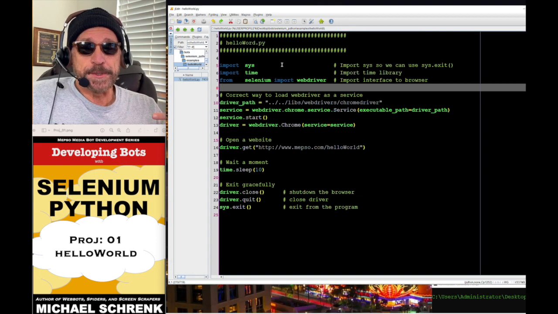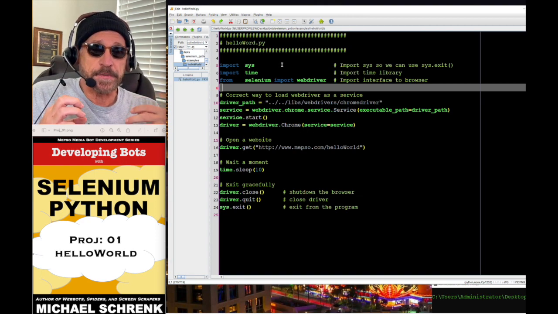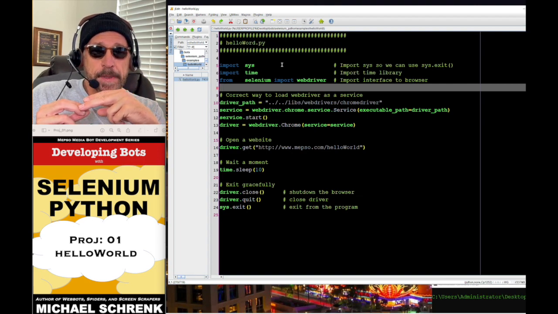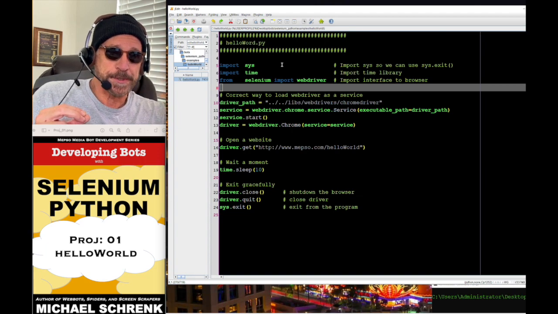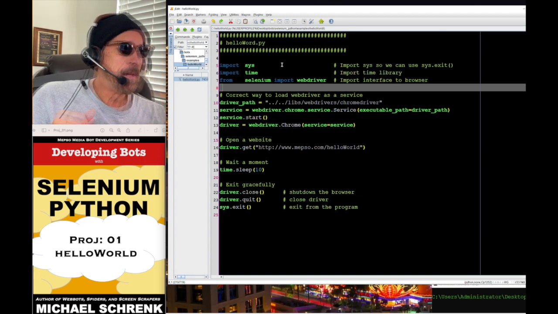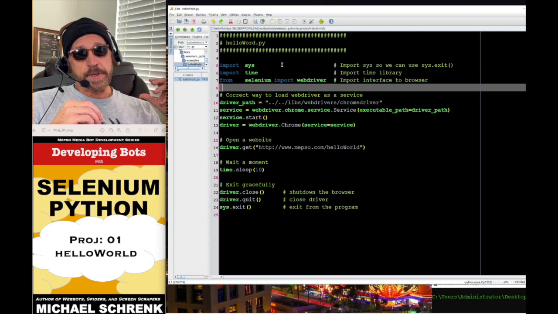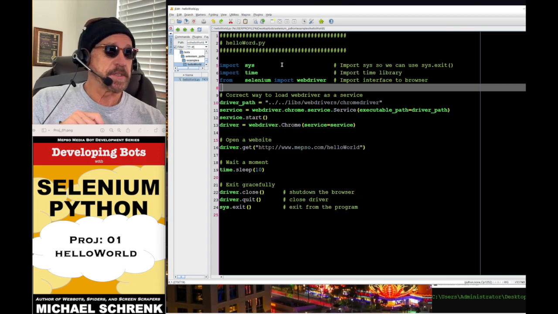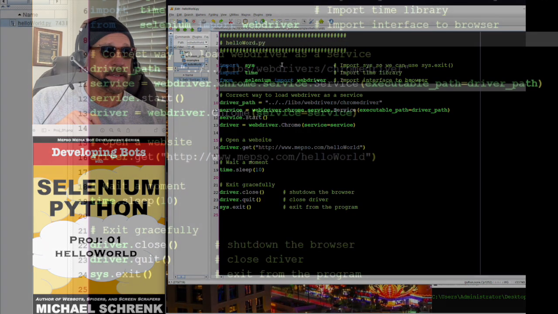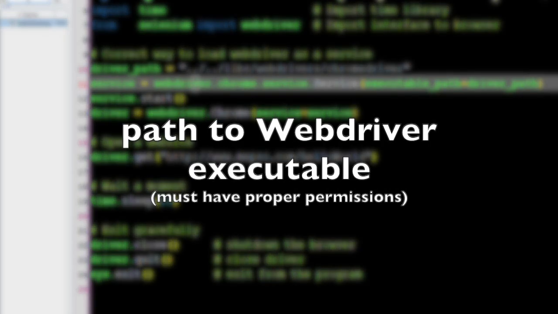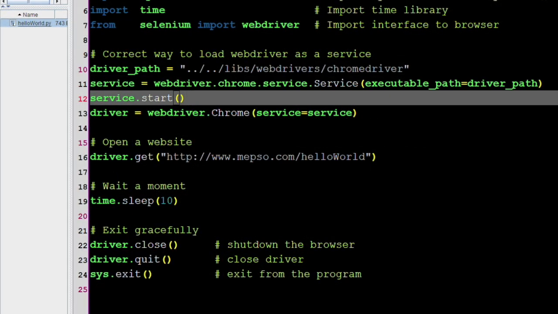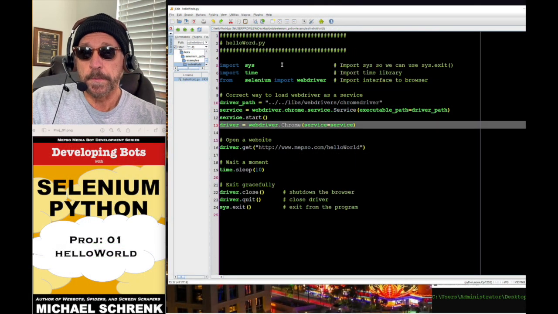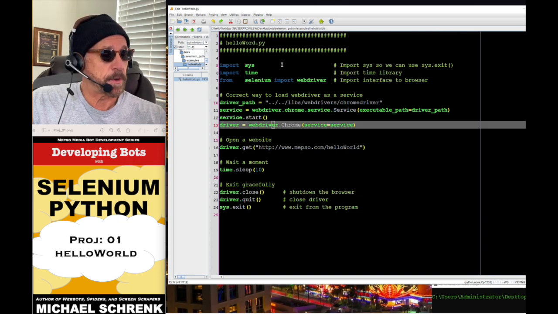You have to load WebDriver because WebDriver is Selenium's interface to the browser, okay? So we've got Python running that is controlling Selenium, which controls WebDriver, which controls the browser. That is the chain of command. The way WebDriver used to be loaded is a little bit different than the way it is loaded now. Now it's done as a service. And the way we're doing that is we are defining our path. We're creating a service, we're starting the service, and then we're initiating our driver. And we will be referring to WebDriver simply as driver going forward here.